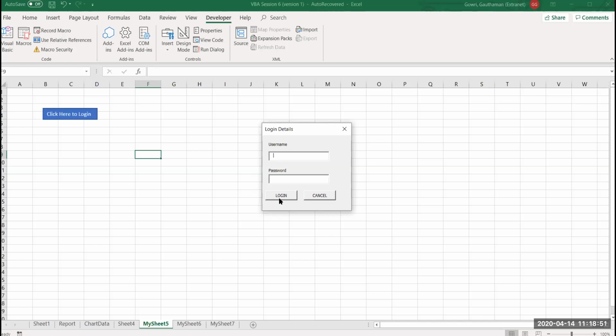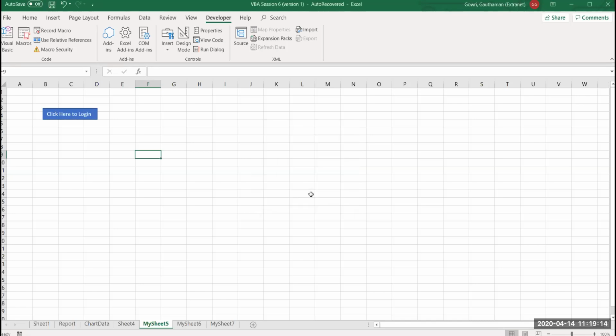Now, if the credentials I gave, username and password, are correct, it should show me the report sheet. Else, it should show me an error message saying the username or password is wrong. Please try again. Something like this. I'll click on cancel. You see the form will close now. So that button is working. So we have to write the program for the other button now.